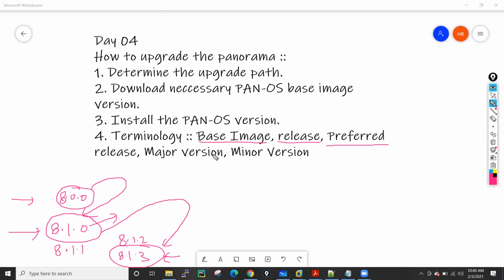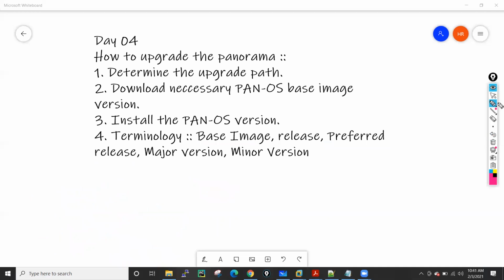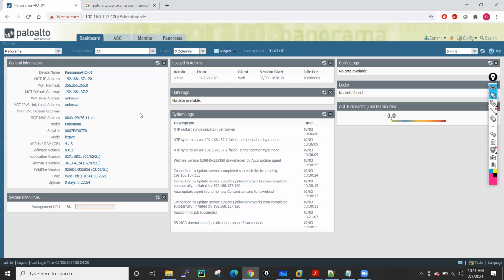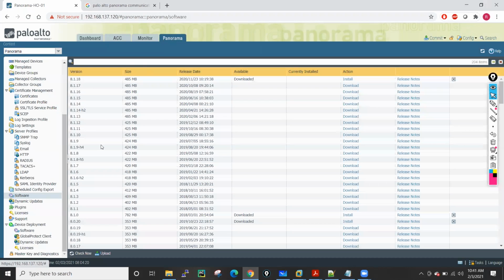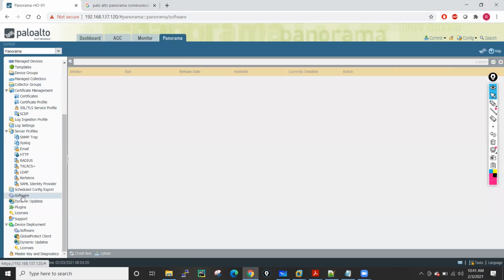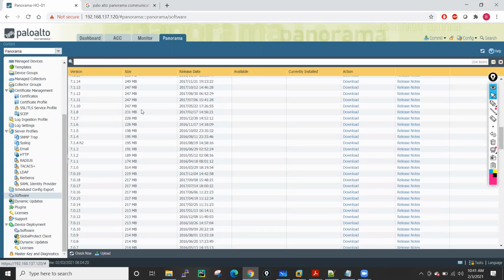Then preferred release. The preferred release is the most stable version. Okay, so generally we will check this preferred release and everything. So let me go to my Panorama and we will see all these steps. Okay, so I'll directly go to my Panorama. This is the dashboard of my Panorama. I'll go to Panorama and in the Software tab, here you will get all these details.